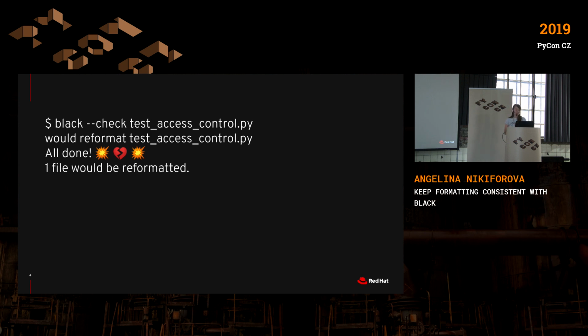So let's continue with our example. Let's say I don't want to rush and want to see what this magic is going to do. There is one nice option you can pass to Black. It's --check. It will not do anything with your code, but let you know if it's going to apply any changes. So I did it with my file, and yeah, my code needs some Black magic. So you see broken heart, yeah, something's going to be done.